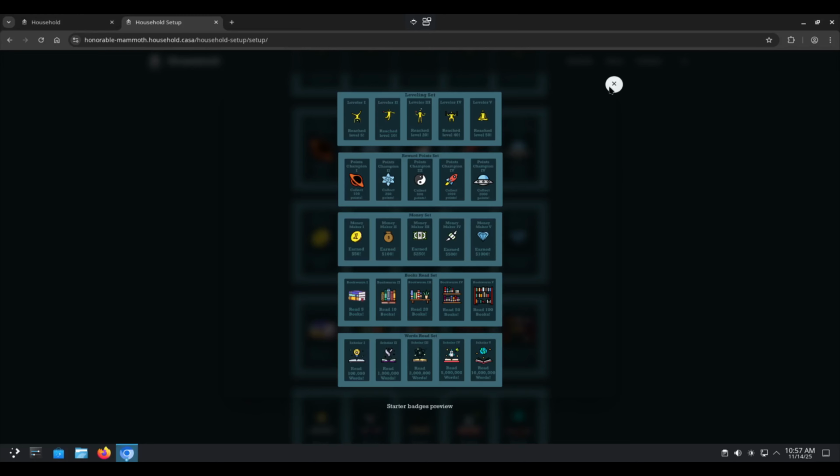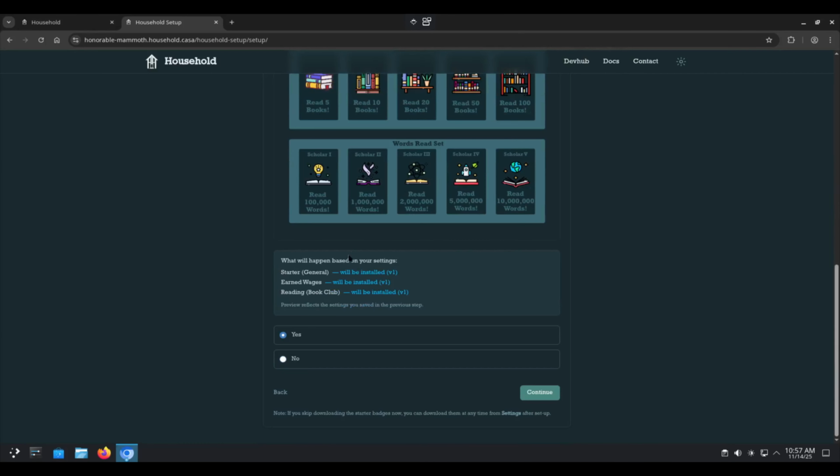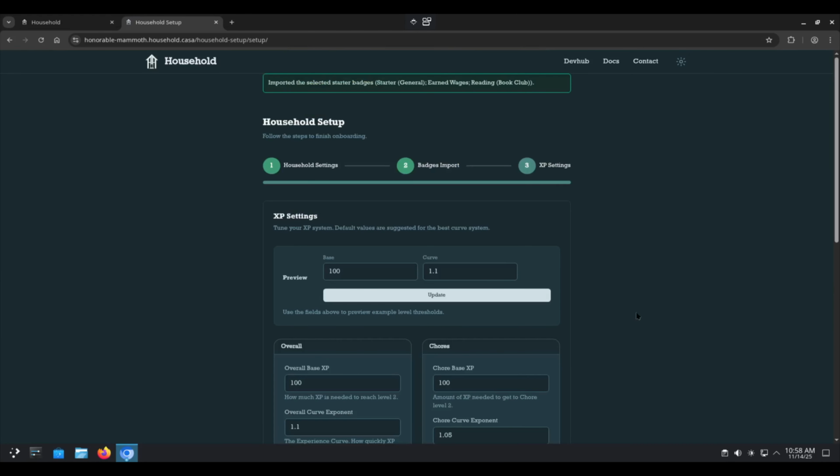The downloading or seeding of the badges usually takes around 20 to 30 seconds, at which time the next button will be disabled. Once it finishes seeding, it should put you into the next section, which is the XP settings after that.